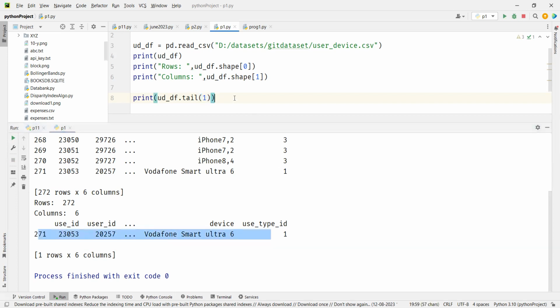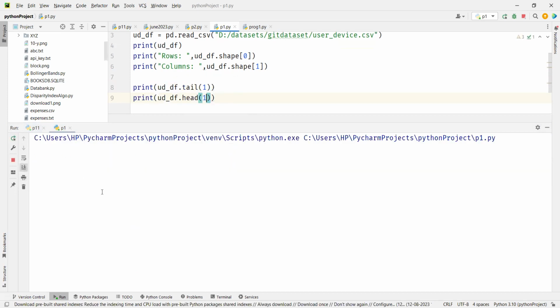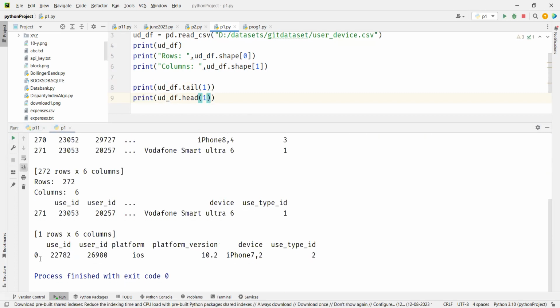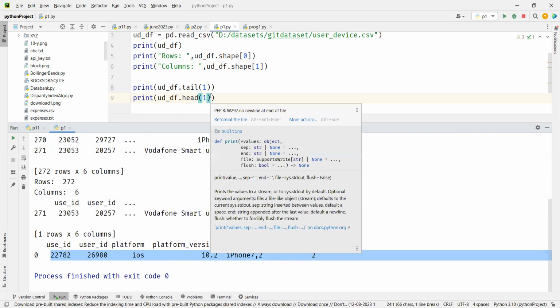If you say tail of 10, tail of 3, or tail of 8, it'll give you that many last rows. If you want the first row, you can say print uddf dot head of 1. With head of 1, you can see the first row only, with index 0 indicating the first row. So you can use head and tail to filter the data, but only the first or last rows, that is, how many from the first or from the last.